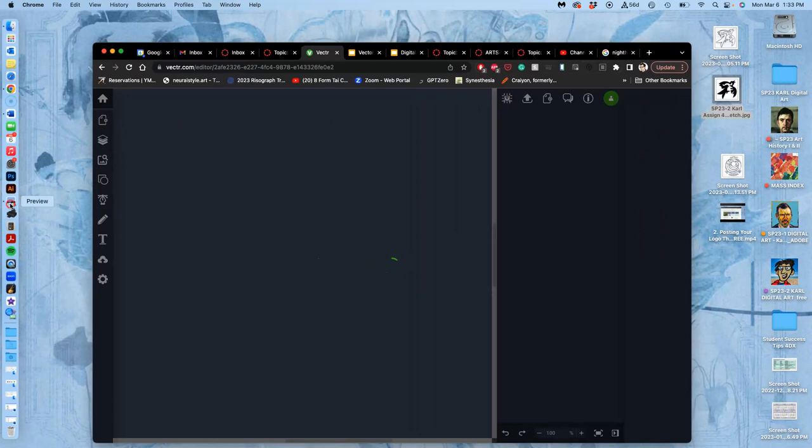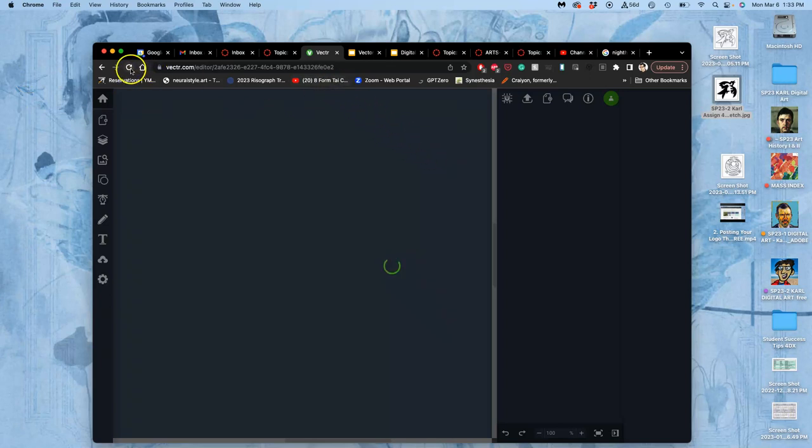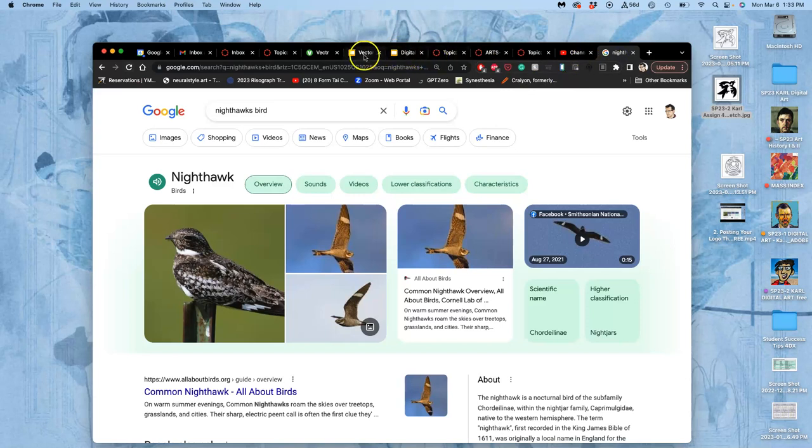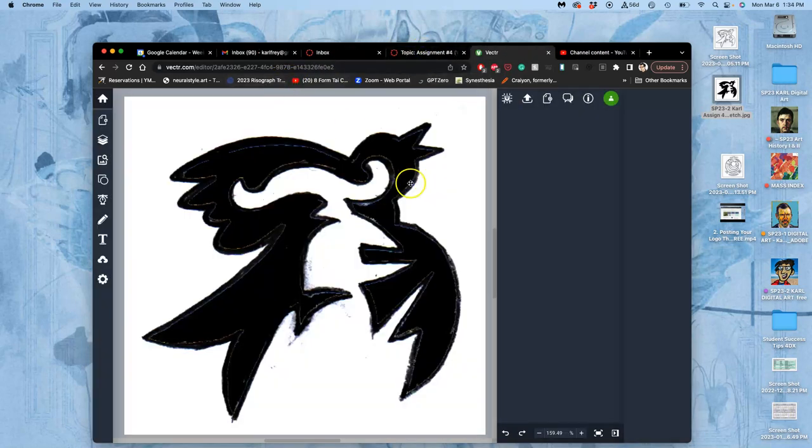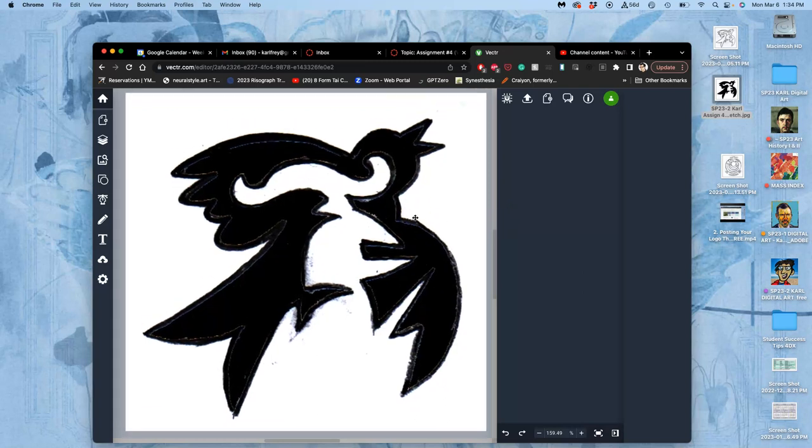Vectors do not take a ton of memory, but I'm going to close other programs running just in case, because this is taking a while. I don't like that. This could be the downfall of freeware, but I just tested it this morning and last night, and it was working fine on this computer. Let me close some tabs here. Okay, there we go. So it opened up my sketch.